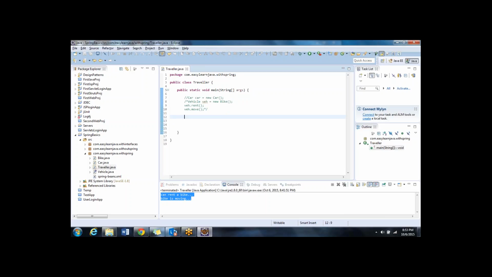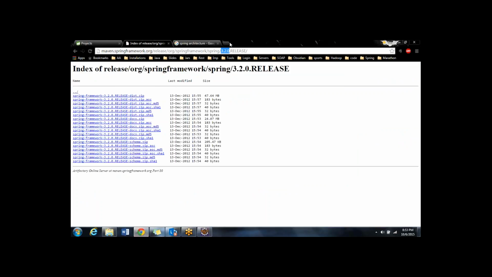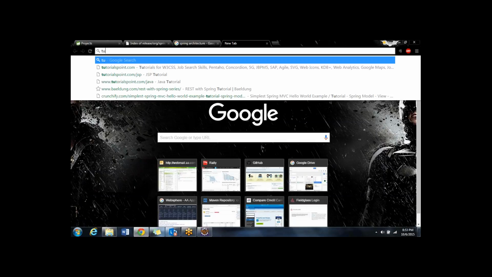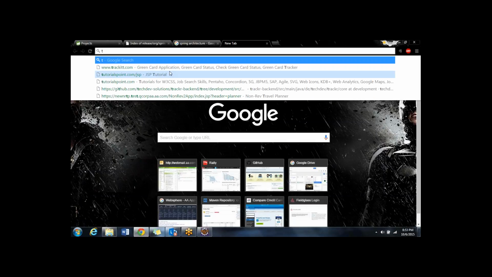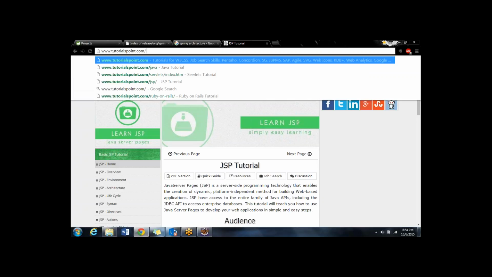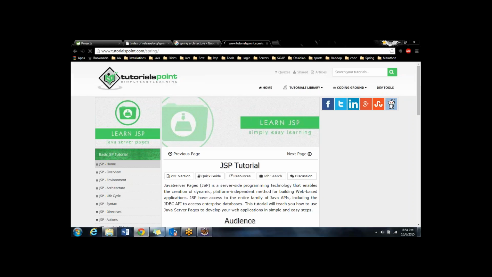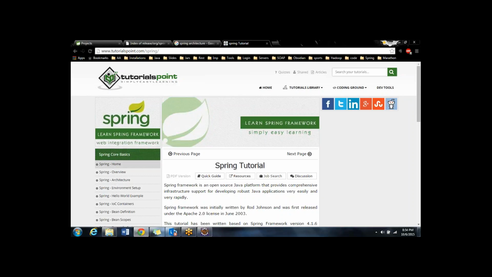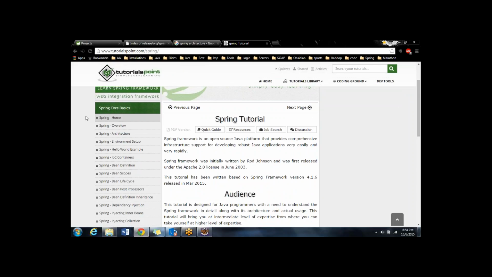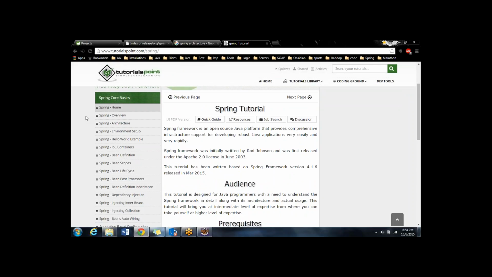So let me comment out that code, and the next thing is like team. What I would like you to do here is again go to the same old website, tutorialspoint.com/spring. There are many websites, but this one I find more precise, simple, and short. Okay, go to the Spring website and start learning the concept of Spring.